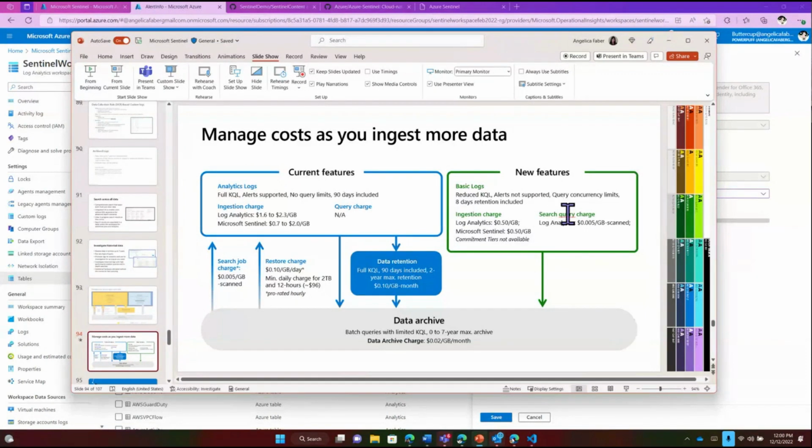The other feature that was added was the basic logs. These are logs that are noisy. I was showing you earlier the VPC logs and how you can bring them in. Maybe those are really noisy logs, and I don't want to pay as much for them. I don't need to run as much KQL because there are reduced KQL capabilities. You don't want to generate alerts for them. You just want to be able to correlate data, and maybe have some hunting happen against those.